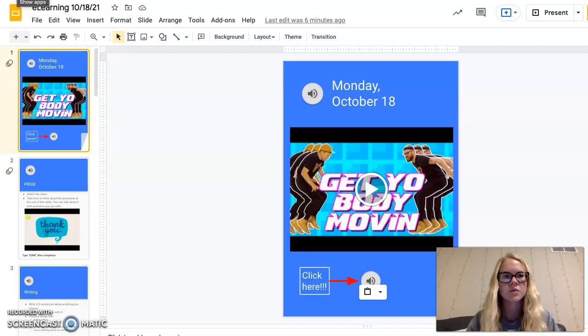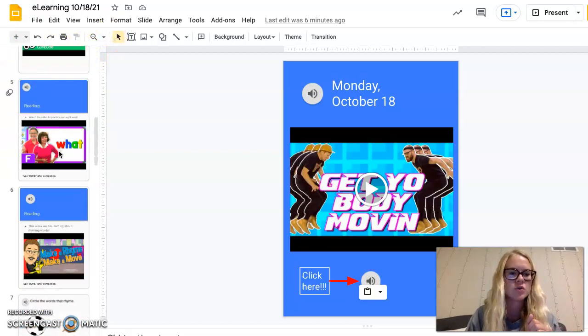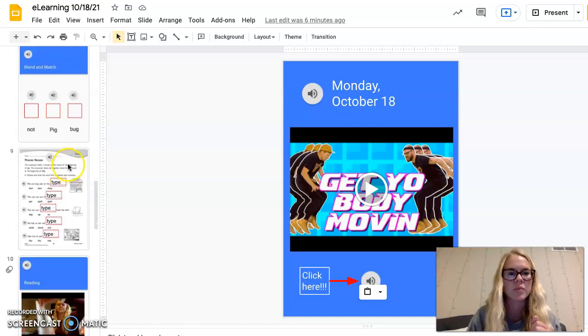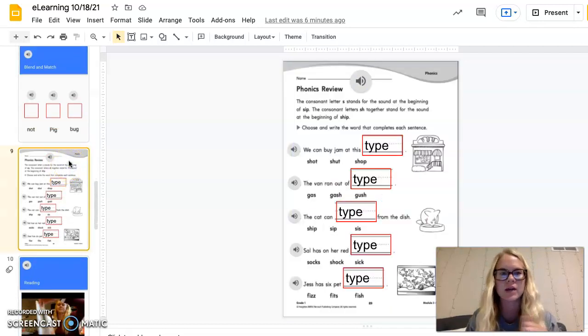Hi everyone, I just wanted to make a little video to show you how you can zoom in your slide so it's bigger in order for you to read it better if there's small font on some of the slides. So I'm going to go down to the reading paper, for example, on slide 9.